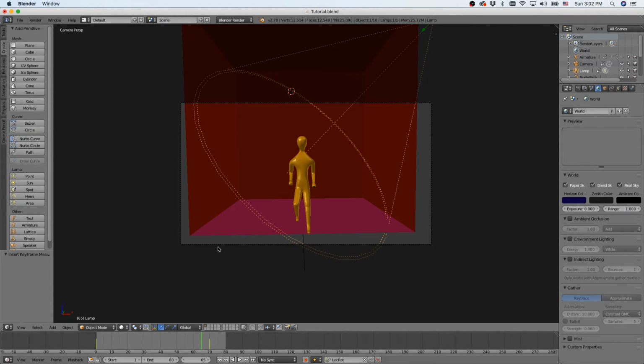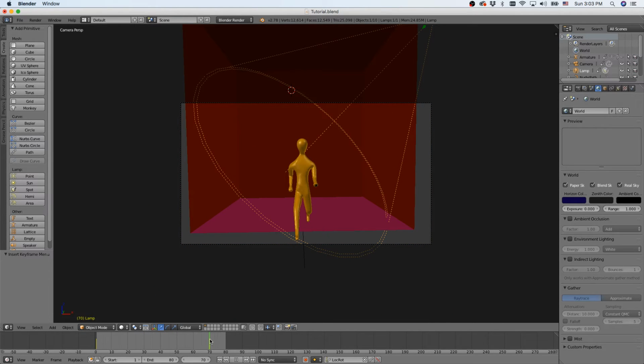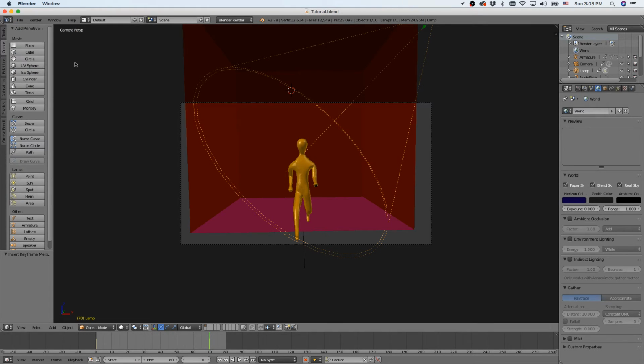Okay, let's go to solid mode now. Now we have created this part. We need to save our project first because the render can crash your application. So try to save before starting rendering.